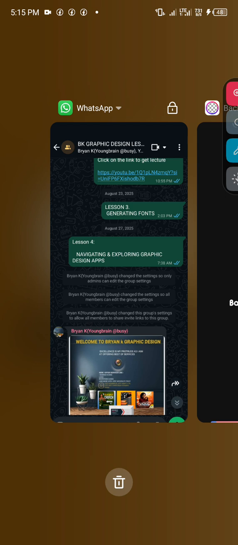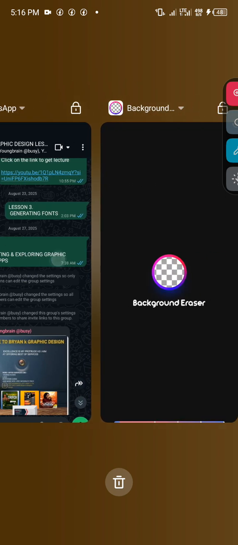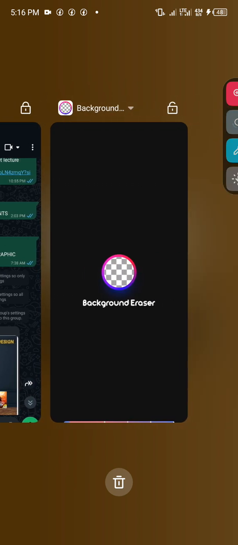Welcome to our next module of our lesson titled Navigating and Exploring Graphic Design Apps. That is navigating and exploring graphic design apps. And the first app that we're going to look at is known as Background Remover.